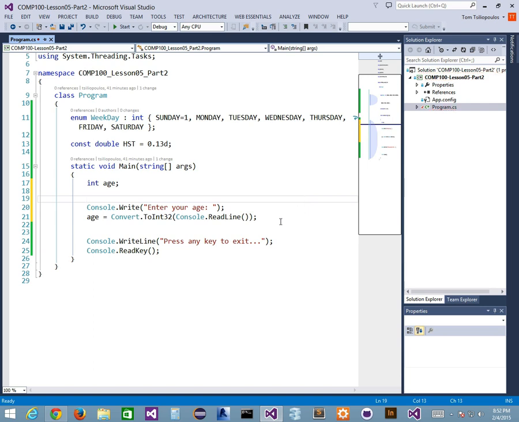Because the prompt is just a placeholder. Here's my Console.ReadLine. It's going to return a value. The value is going to be whatever I enter. Then I'm going to convert it and put it into age, just like I did last time.